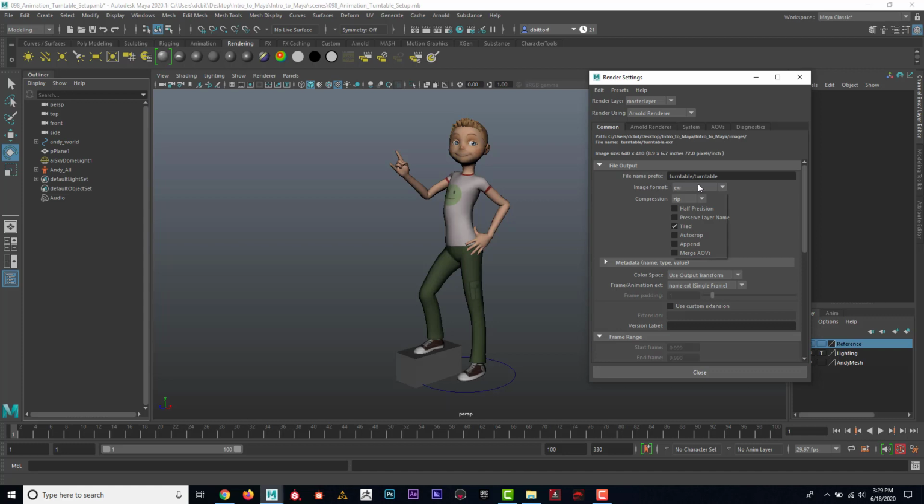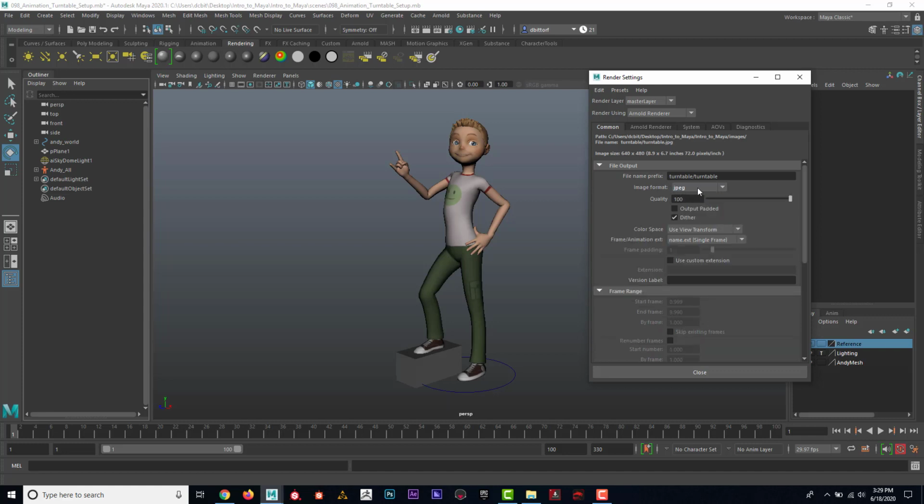Now, image format, I'm going to set that to be a JPEG, and you can notice I could set it to be PNG or any of these other ones, but just to make it simple, I'm going to keep it a JPEG right now. Then I want it to be multiple frames, so I'm going to choose name_number.ext. And you can see here, now it's going to go from turntable_1 to turntable_10. I want some frame padding here, so those are the same number of digits. So turntable 001 to turntable 010.